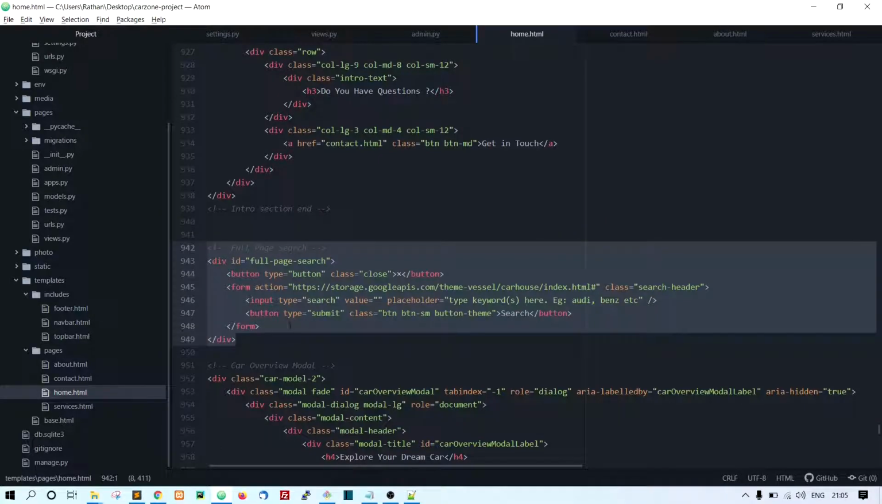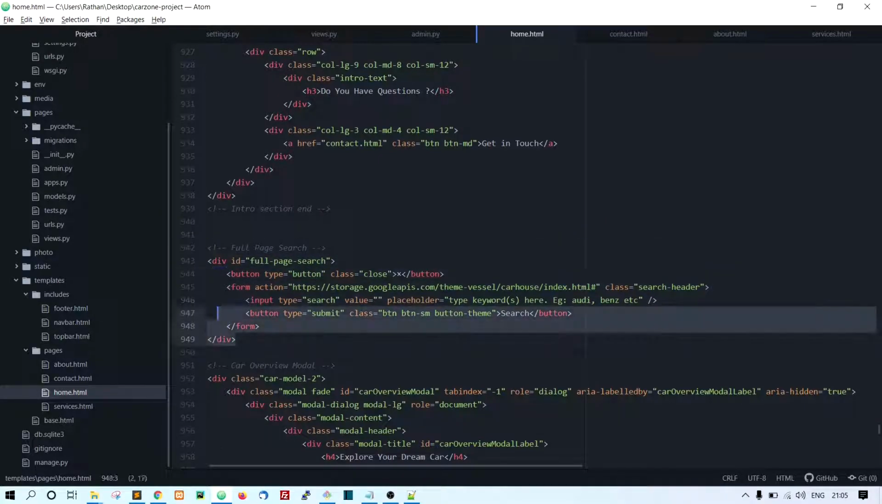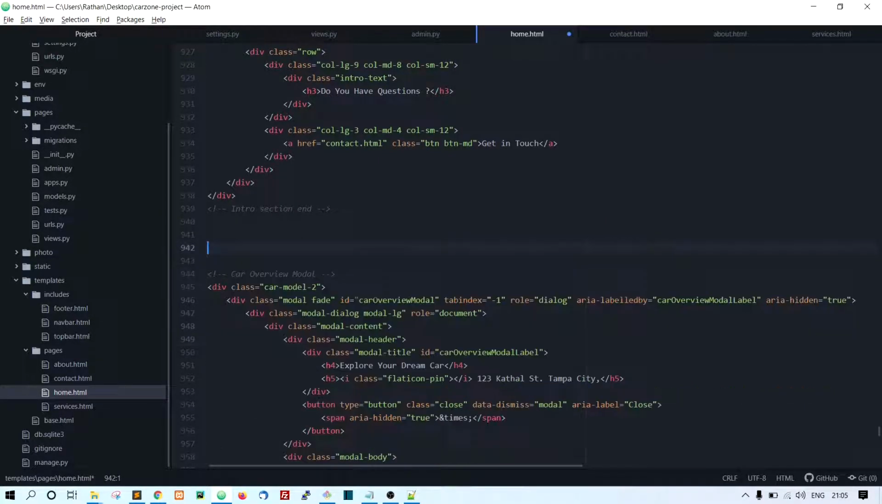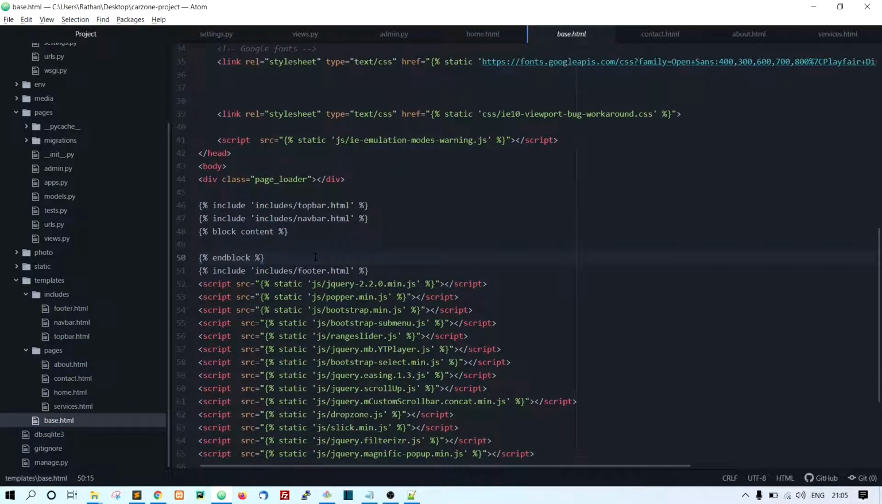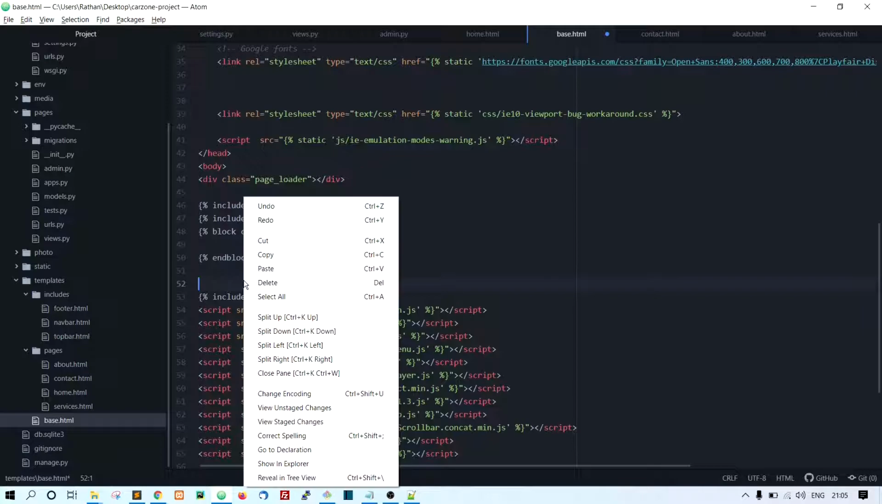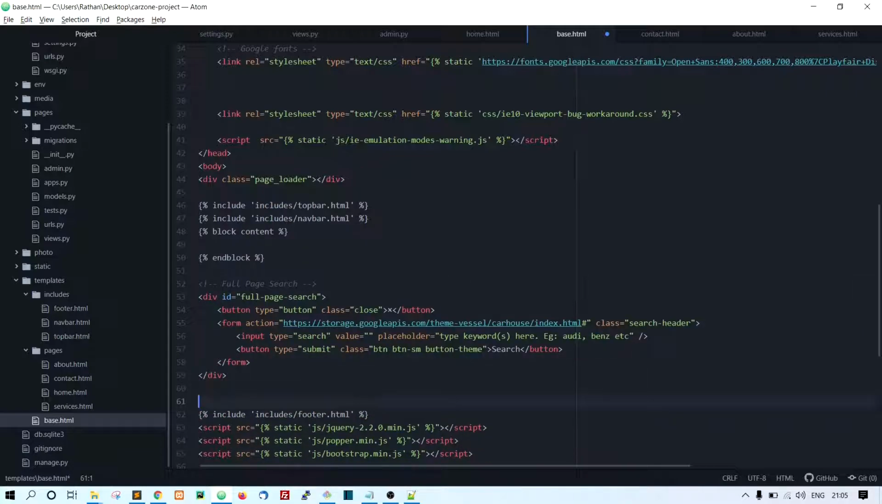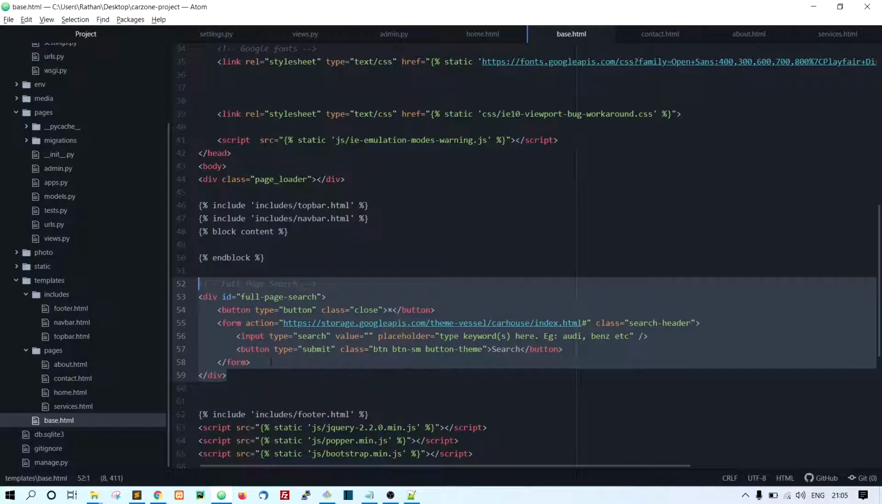Go to the home.html. We have this code here. Now let's cut it from here. Now go to the base.html file. In here, after this end block, let's paste this code before the footer.html and after the end block. Just paste this code and save the file. Now this code will load in every page.